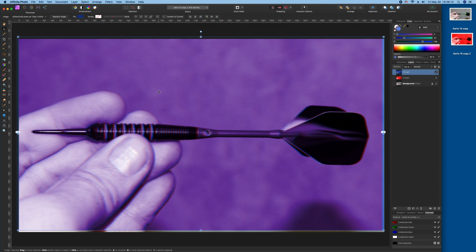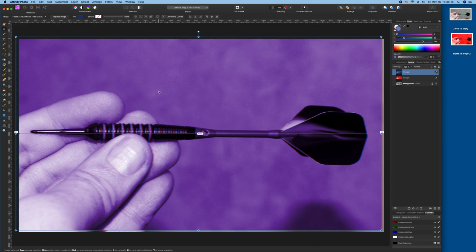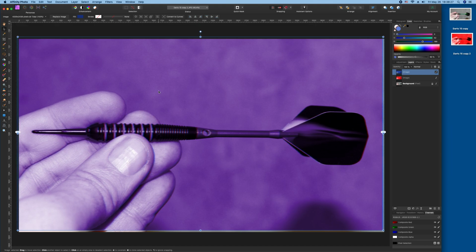Now, let's go back. Alright, let's try this again. 4, 5, 6, 7, 8, 9, 10. Now you can see a little bit of depth. You see, I put the cursor right there. You can see the depth between my thumb and my fingers. But it's pretty shallow depth of field when you go from the thumb to the fingers. There's a little bit of depth here with the dart. Let's see if we can move it up.